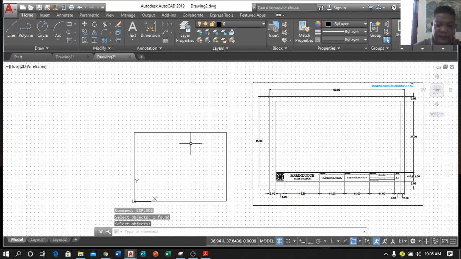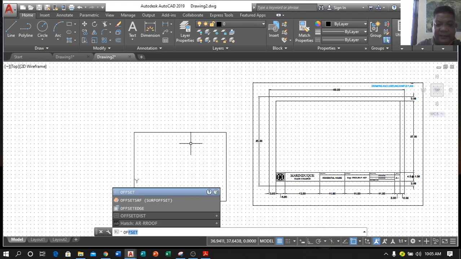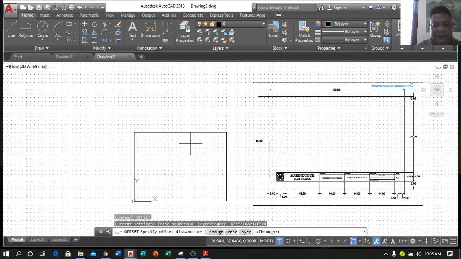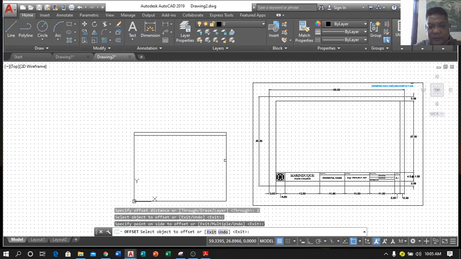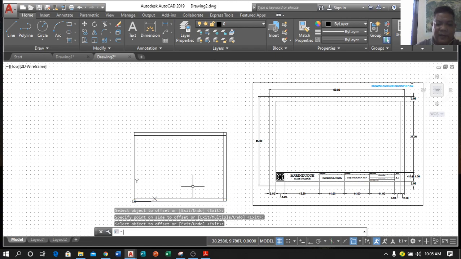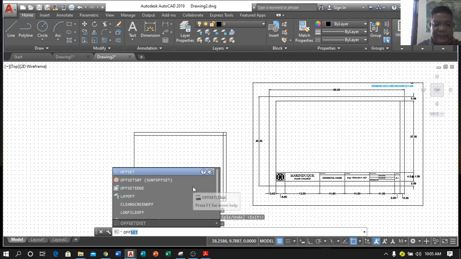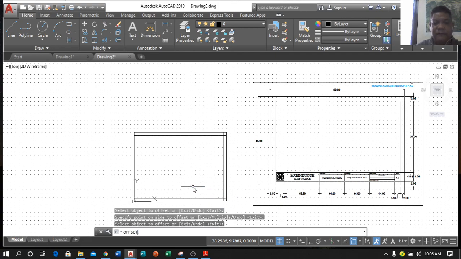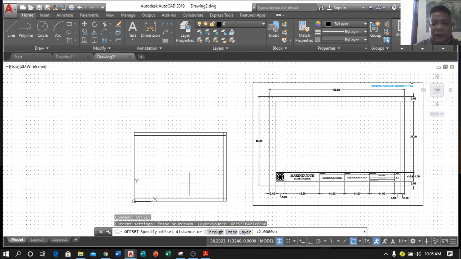Then let us offset the sides at a distance of 2 centimeter. This one is 2 centimeter, this one is 2 centimeter, and this is 2 centimeter. While the other one, where we clip our tracing paper or drawing, is to be set at 3 centimeter from this side.